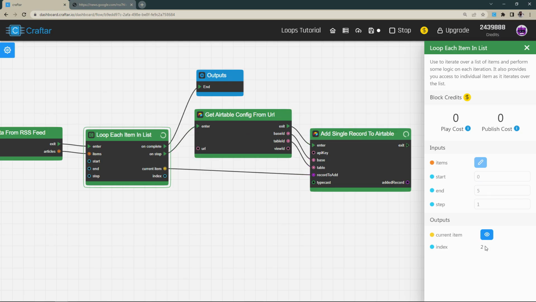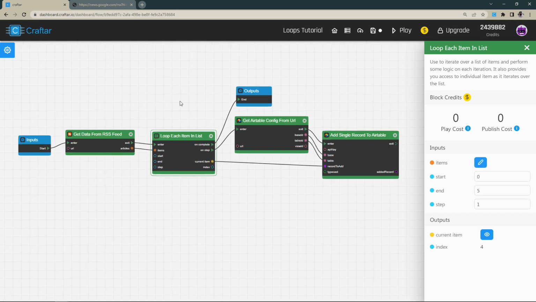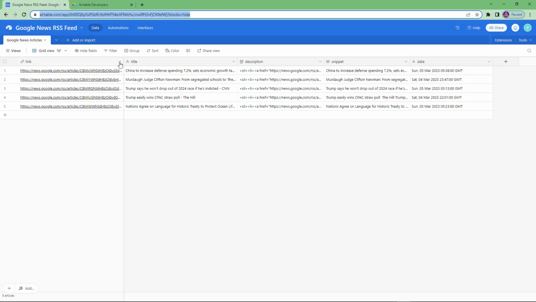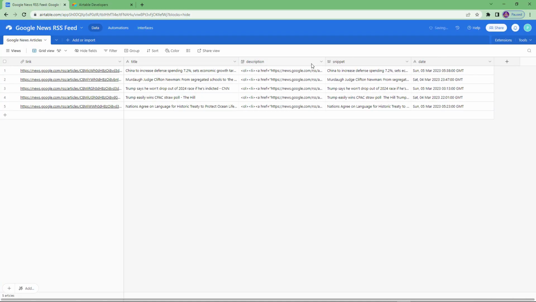So we are at index 2 right now. We added the 3rd record. Now we are adding the 4th record. And now we are adding the 5th record. And now since index is done, now it goes to on complete and my API is done. That's awesome. So our logic is working, and we can see in Airtable we got all the 5 records here. We got their snippets, their descriptions, and date, and so on.